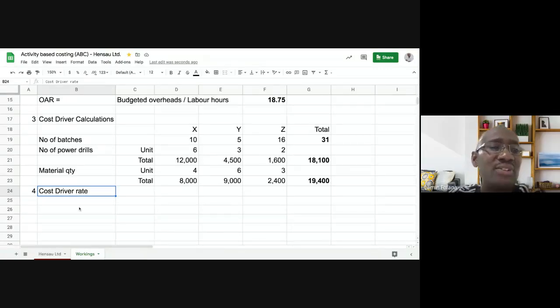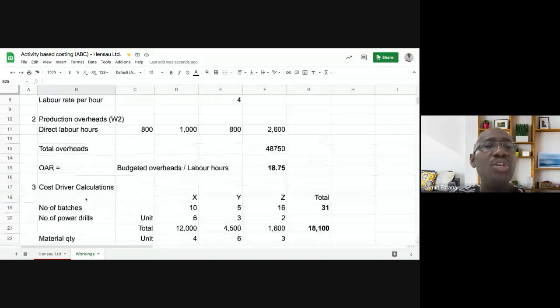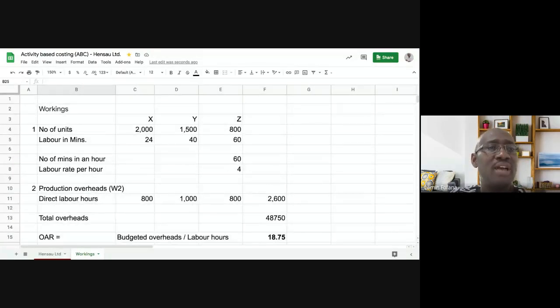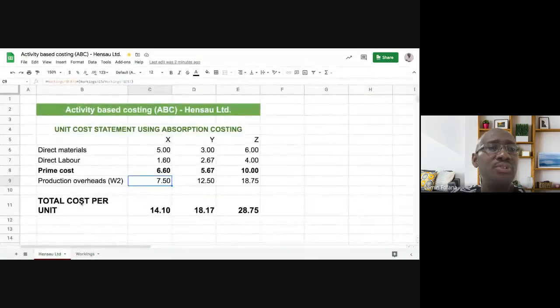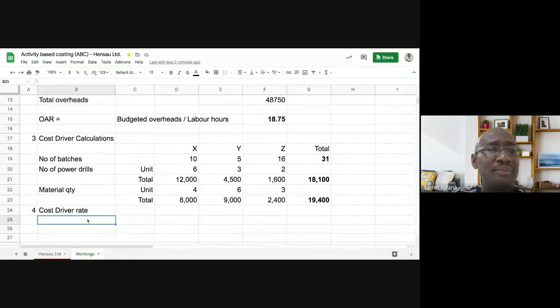Good. So let's calculate our cost driver rate. So our cost driver rate is going to be for the following. Do we have them typed? No, we have not got them typed. Unfortunately, we have to type it. I hate typing, you know? So the cost driver rates for the following activities. What are the activities? Unfortunately, we have to type them because we've not got them typed before.